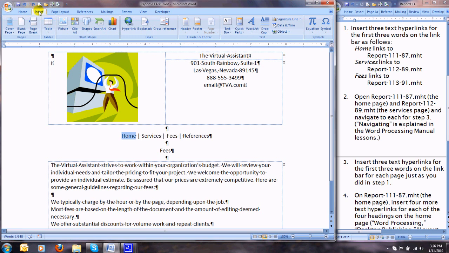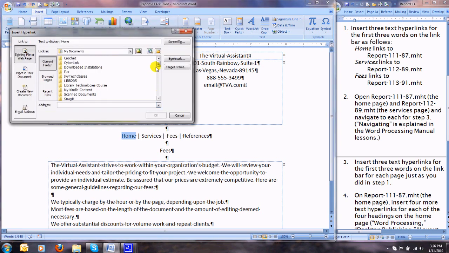Now on the Insert tab, we'll click Hyperlink. You have to locate where your Report 11187 is. Mine is in my Documents folder, so I can scroll down here until I find it. Click, and then click OK.